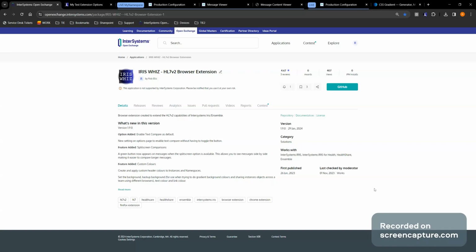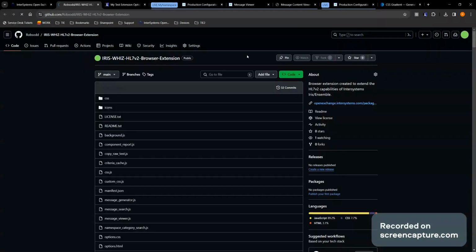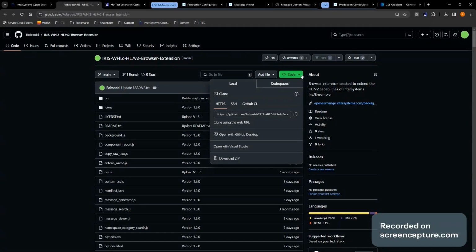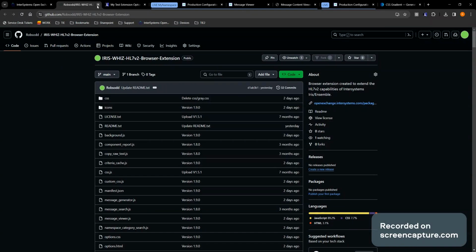Hello! So I'm going to quickly show you how to download and install the WHIZ HL7 browser extension. You're going to want to come to the Open Exchange and search for the extension. You click on GitHub, that'll take you to GitHub, where you can click the green code button when it appears. There we go, it might not be green on non-dark mode, I don't know. Download the zip, find the folder on your file browser, unzip it and put it somewhere local on your PC.